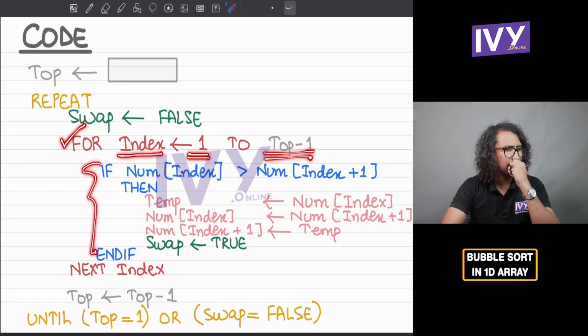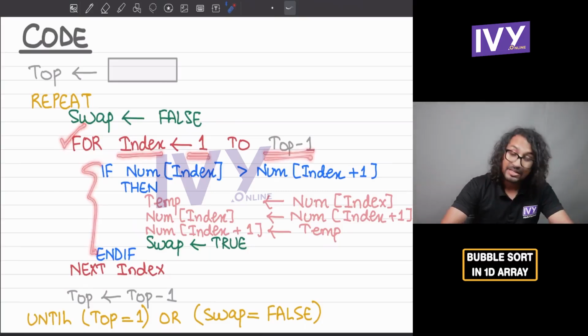Now you are starting the for loop and you were going from index to top minus 1. So why are we going till top minus 1? Why not top? Let's see.